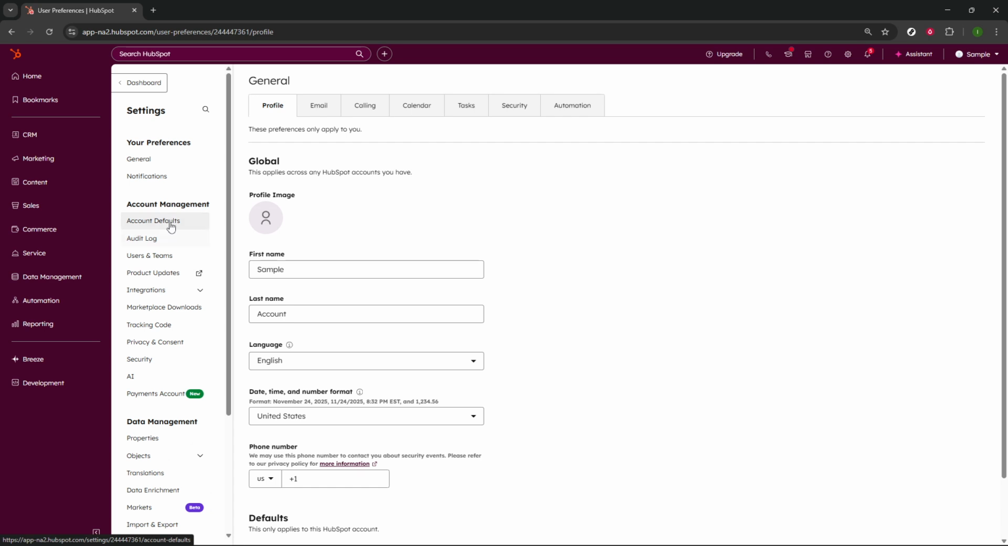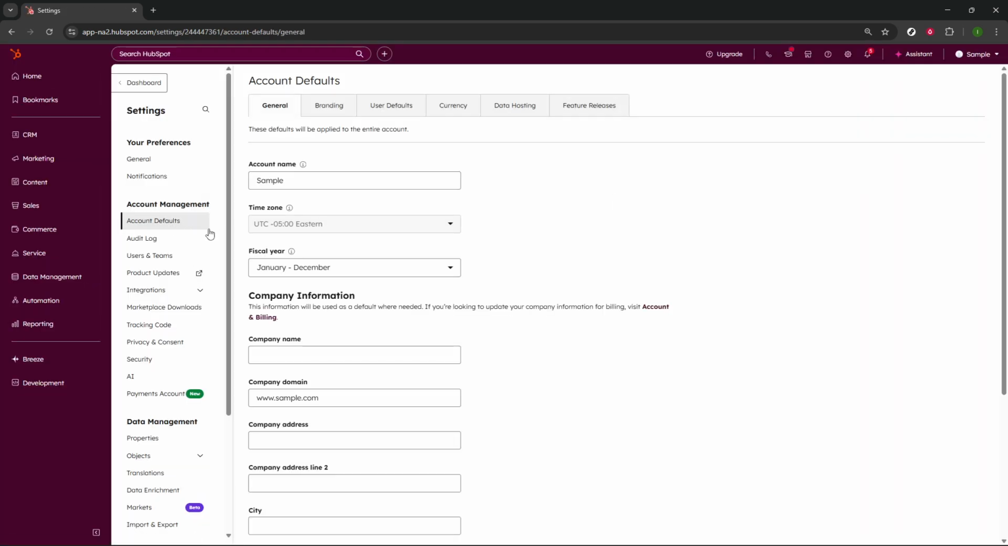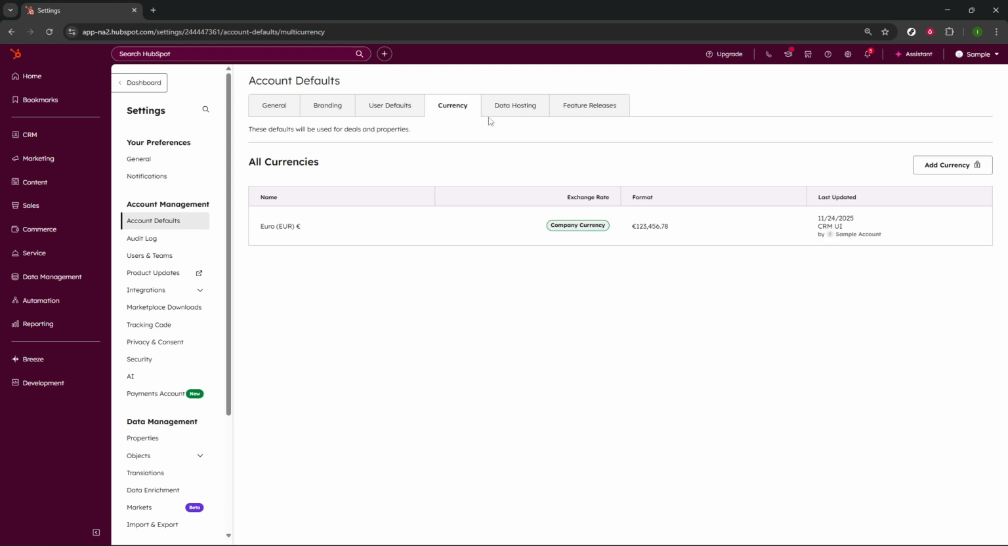In the left sidebar, click Account Defaults. Here you'll find company-wide settings that influence how data is displayed and standardized. Next, open the Currency section. This is where HubSpot manages your company currency and any additional currencies you might be using.